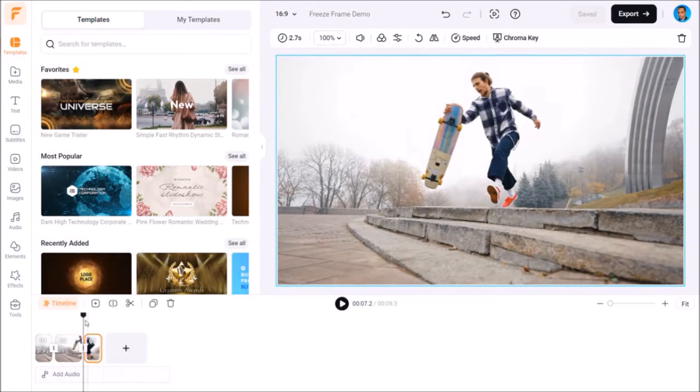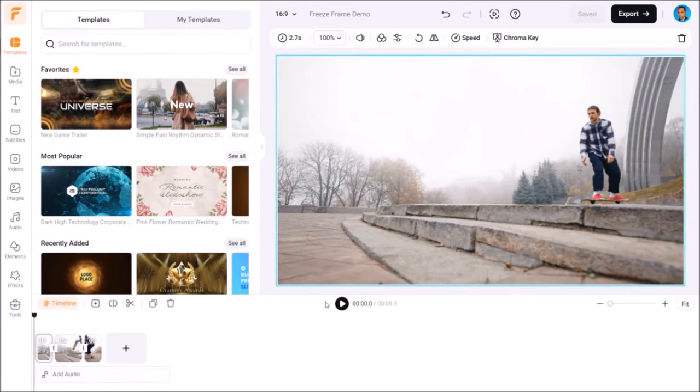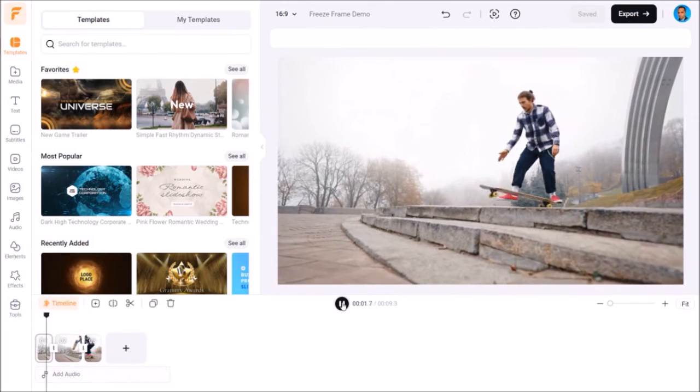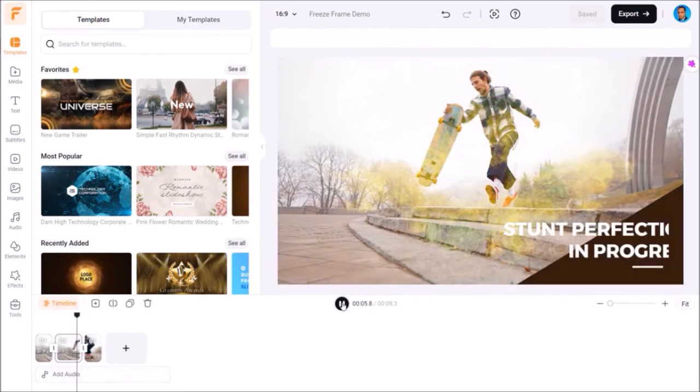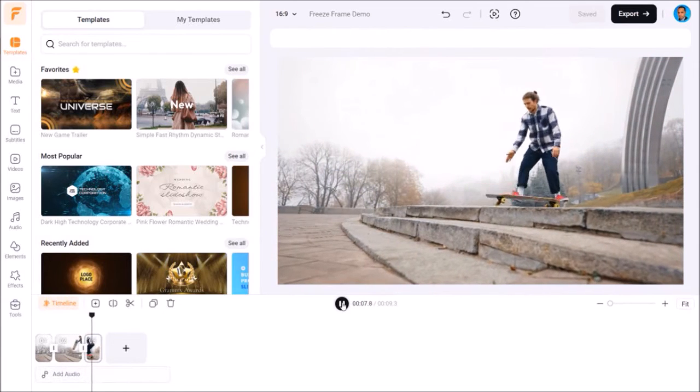So now let's take a preview of the full scene. So this is the first part, and then I add the freeze frame right here. And then this is the part where I added the reverse video, as you can see.